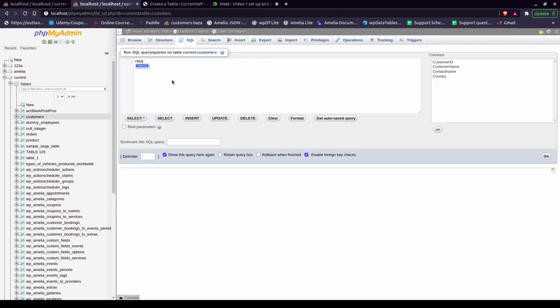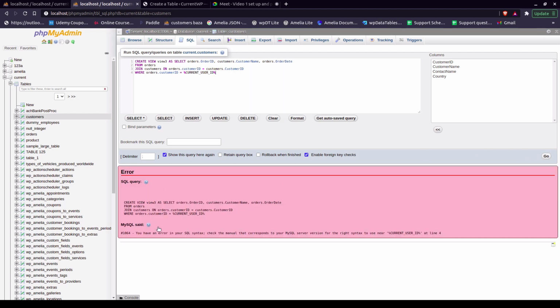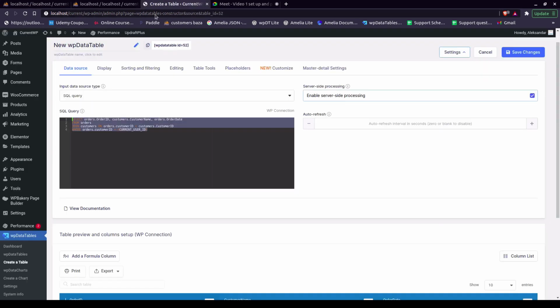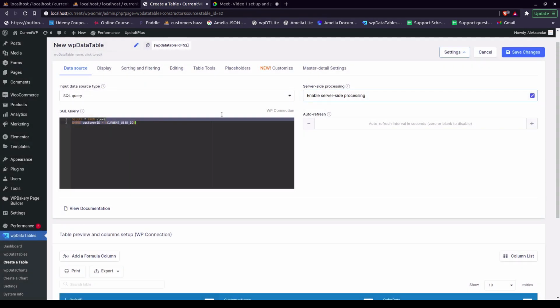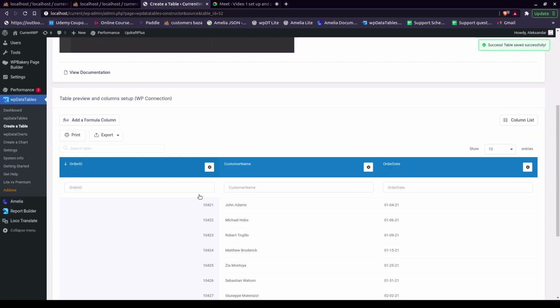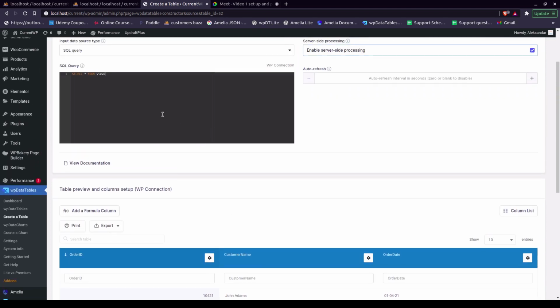So let's try create view 3 as, it's going to report that this is wrong. Yeah, nice. There's an error right there. So this placeholder only works in WP data tables, but you can select everything from the view 2 where customer ID equals current user ID. This should work, but without orders because it's not in the view. Oh, I'm doing something wrong again. Okay, so select all from view number 2. Yeah, the view is constructed without the customer ID column, so that's why the placeholder is not working.